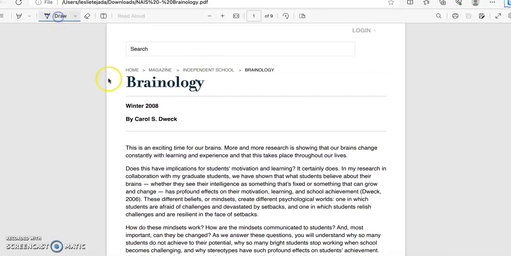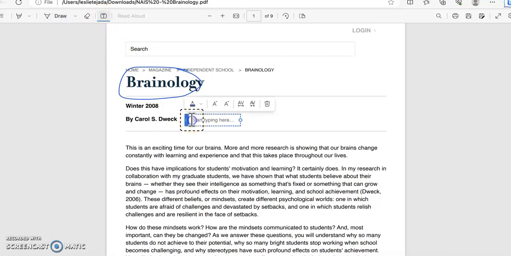So you can mark it up by circling. You can use the text option to type your notes. You could change the color of that if you'd like. You can also highlight and then add a note.